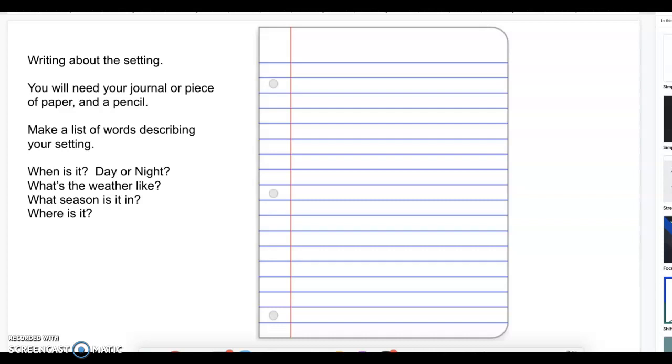Okay, now that you've done a visualization and a sketch, and you know what a setting is about, it is time to actually write about the setting. You will need your journal or a piece of paper, or maybe more than that, and a pencil. I want you to make a list of words describing the setting that your character is going to be in.